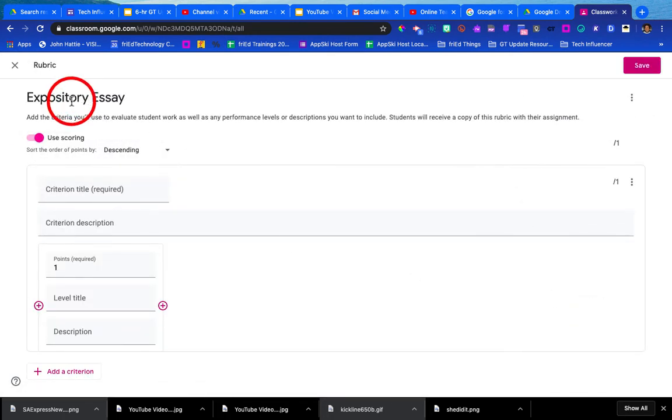So we notice the title of the essay comes in, and by default we are using scoring, and that just means that the point values will accumulate into a score so that you can use that and factor it into their overall grade. So we'll start here with criterion title. That's going to be the element that you are assessing. So we'll start with grammar.